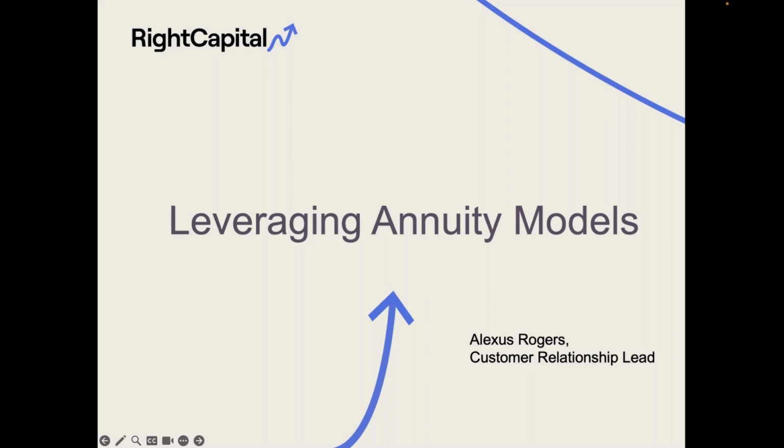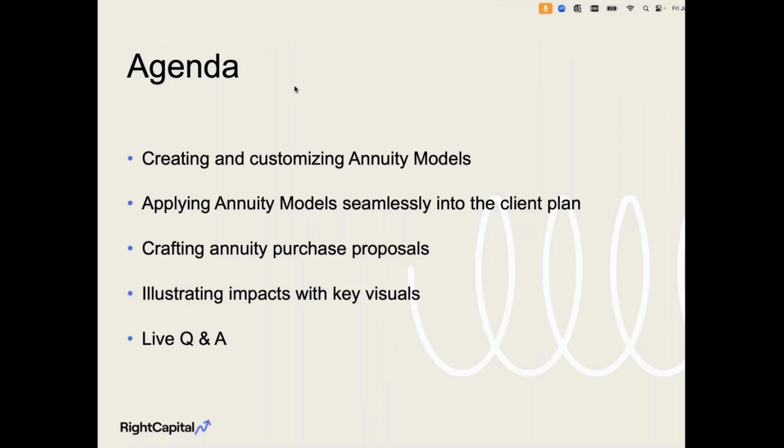And so in this webinar, we're going to be demonstrating how to leverage the customized annuity models to really enhance your workflows and create tailored proposals for your clients even after applying them. So we're of course going to be reviewing how to create and customize those annuity models and how to apply them seamlessly into a client plan, whether we're making a curated annuity purchase proposal or if it's an annuity product that most of your clients might already own already. We're going to walk through how to leverage it in both aspects.